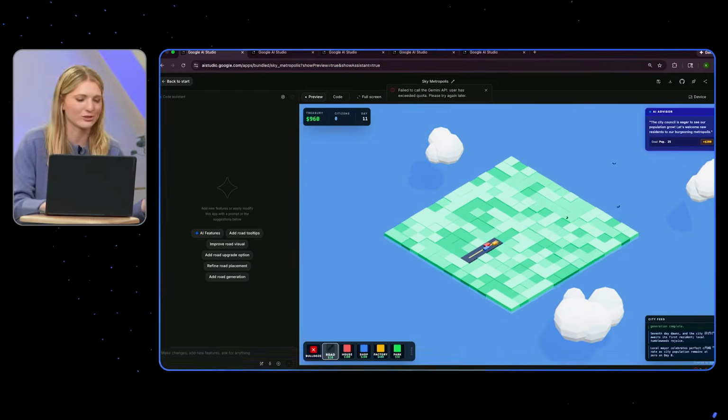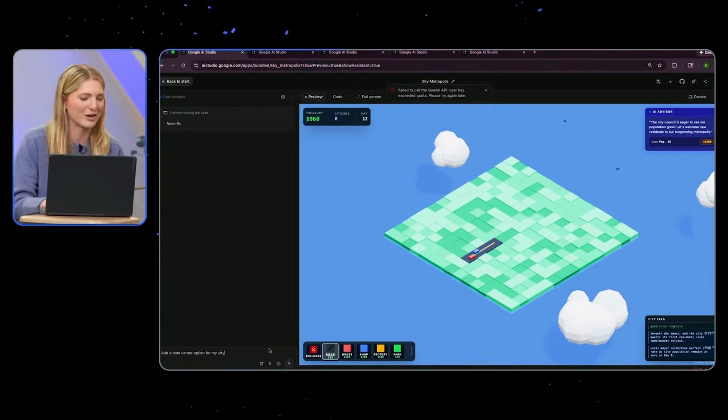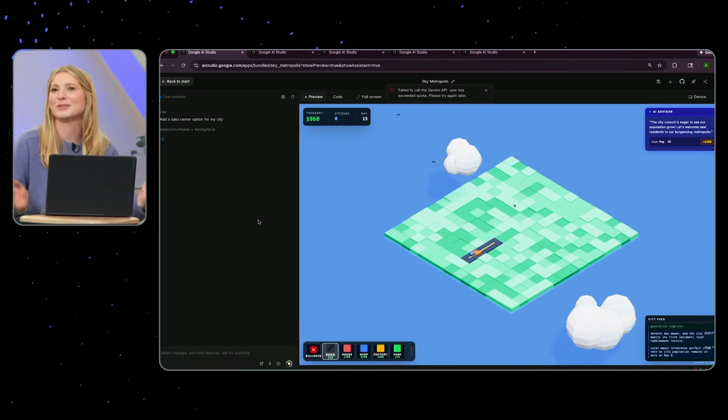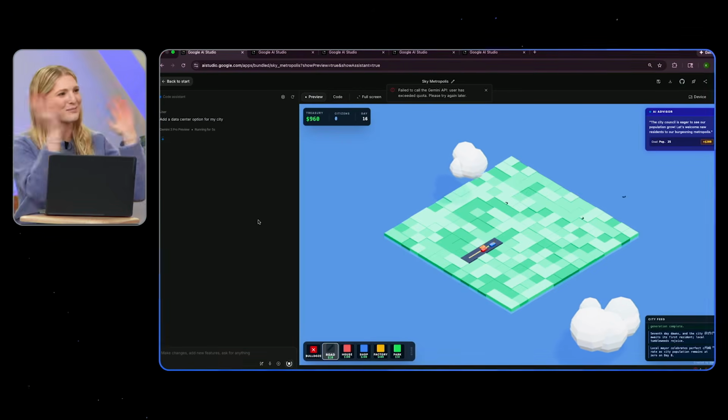So we can always use more data centers. So I'm going to shoot off a prompt to add data centers to my city. And hopefully we'll get more TPUs in a few minutes. But in the meantime, I'll hand it off to Amar.